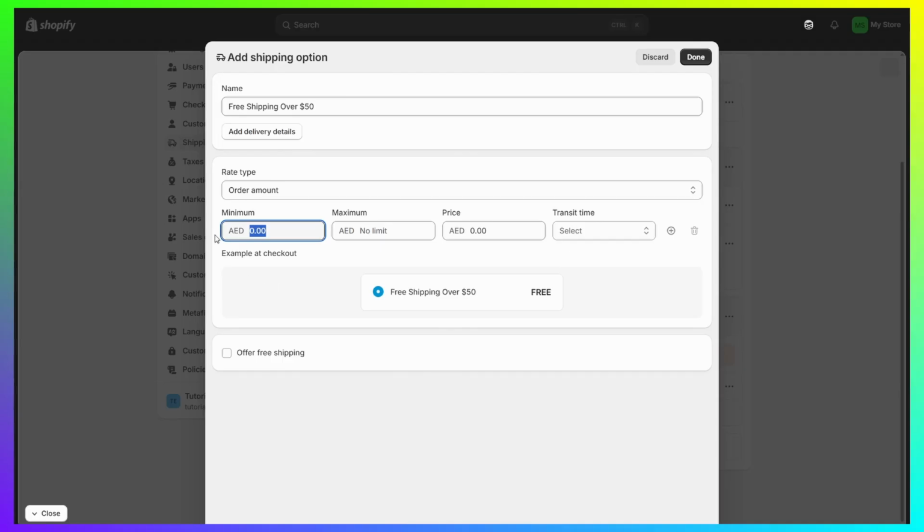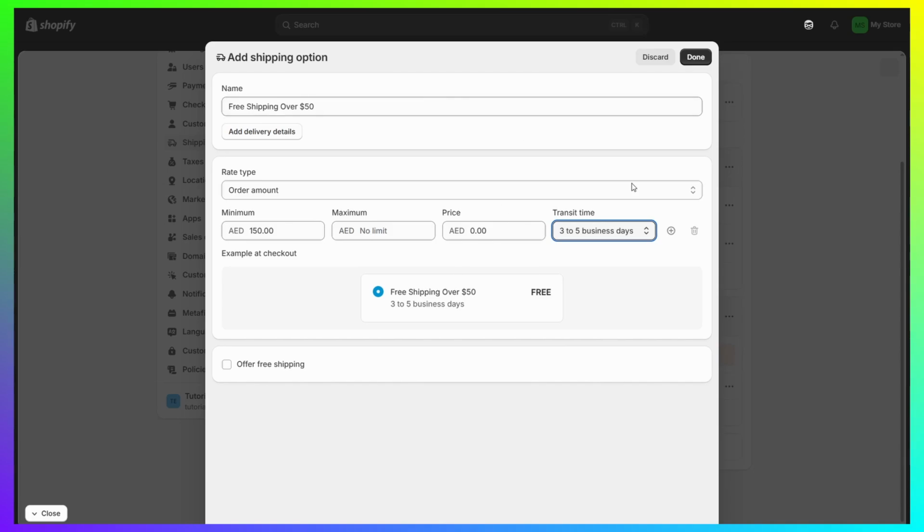So we set $50 here, but this time I have AED as the currency. So basically you would want to calculate exactly what that is, but I'm just going to throw a random number here. Basically, what this means is that if they spend 150 AED, they're going to get free shipping because the price here is set as 0. And the transit time, I'm just going to leave it random because this is just a sample or example. So I'm just going to go ahead and click on done.